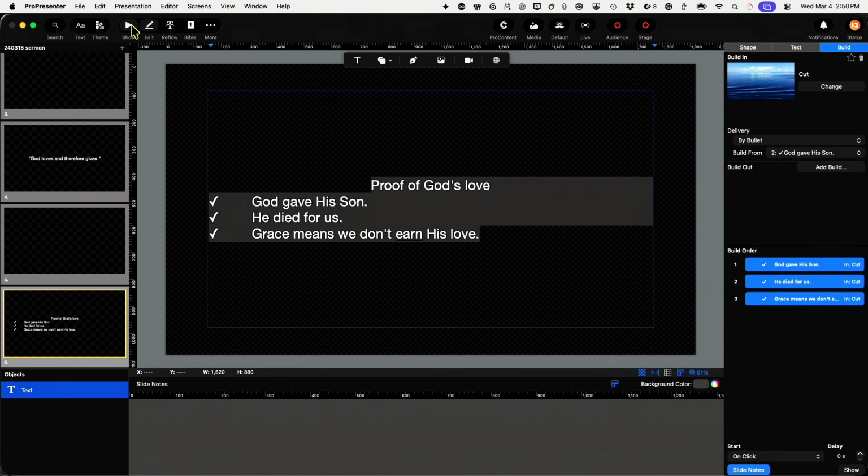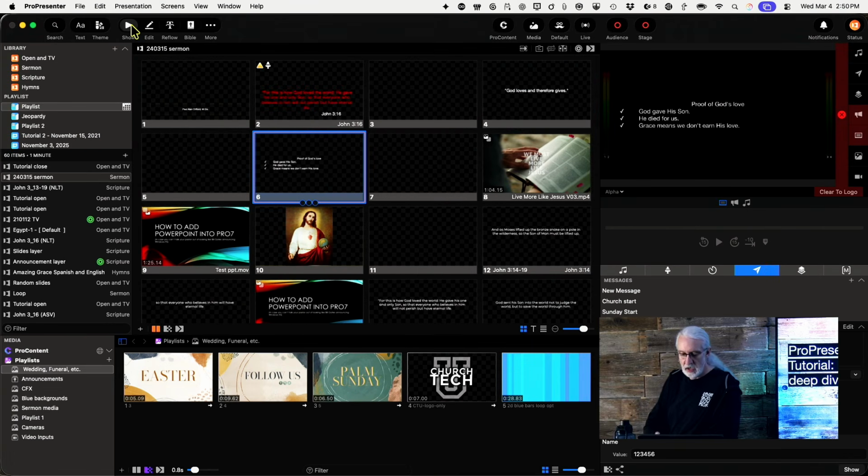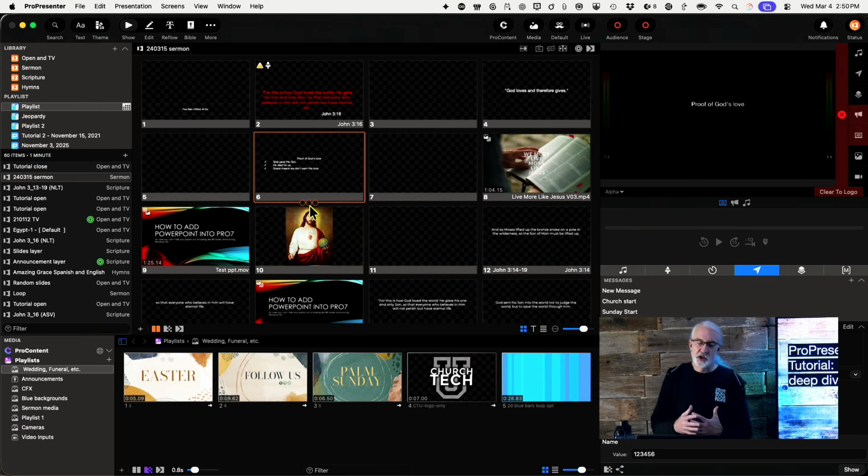And let's go back to show mode here. And let me show you what that looks like. First off, dead giveaway that this has a build on it is these circles underneath it. So if you're ever in a situation where you've got a slide and it seems like you have to double click on it, look to see if there are any circles underneath it, because it could be that you've accidentally added a build to it. There's a couple of ways to do that, but that could be it.